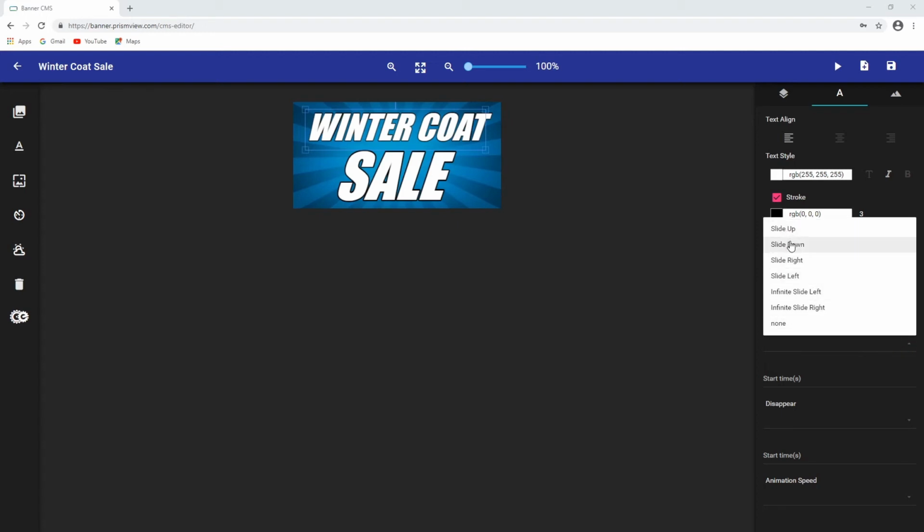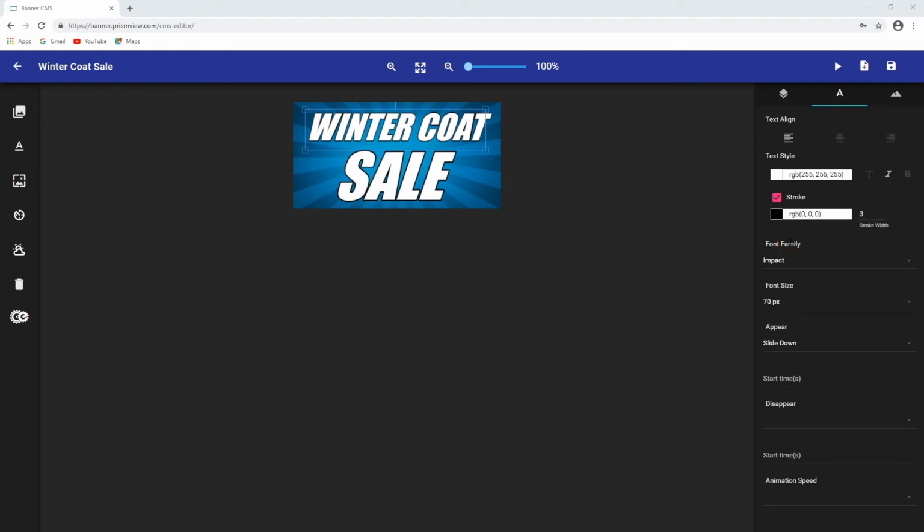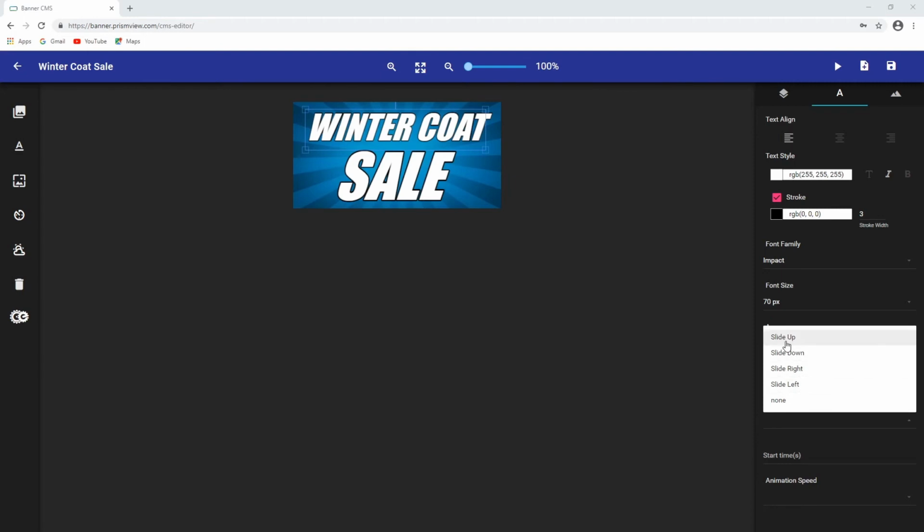I'm going to select slide down for my appear effect. The start time is a setting that tells the text when to start the effect, and because I want this to slide down right at the beginning of the video, I will put a start time of 0. On the disappear, I will set it to slide down as well.